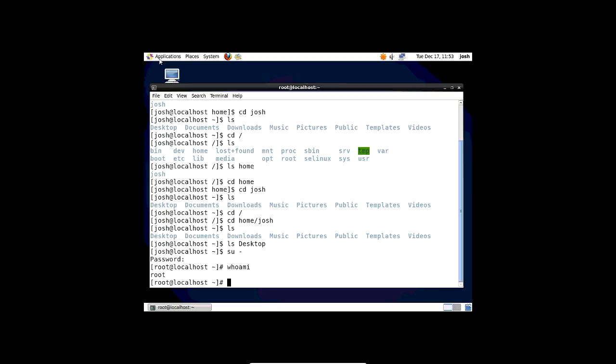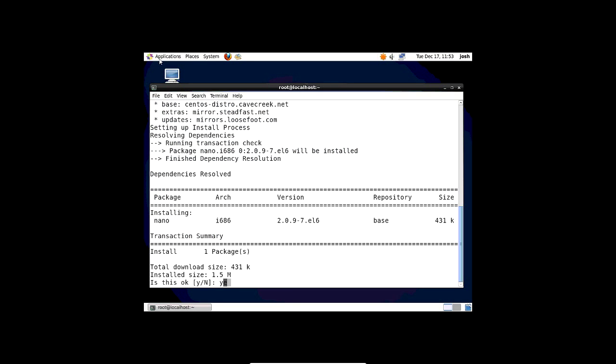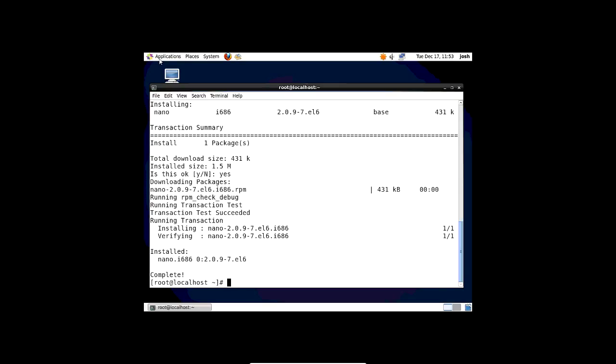So from here what I'm going to do is yum. Yum is your package manager. That's how you install things on CentOS. Install nano. And if you remember from our Ubuntu terminal video, nano is a text editor. It's a lot easier to use than vi, especially if you're new. Vi is a great editor, but it's pretty hardcore.